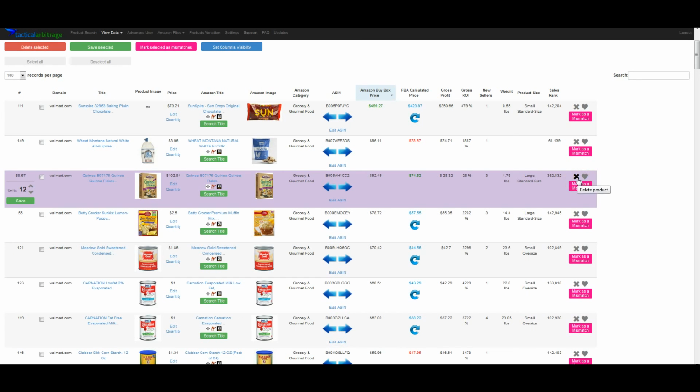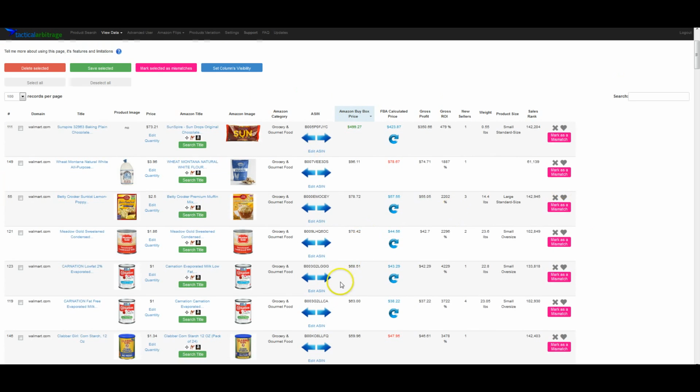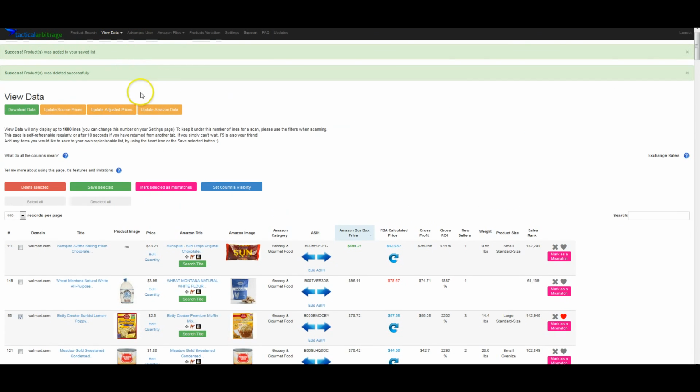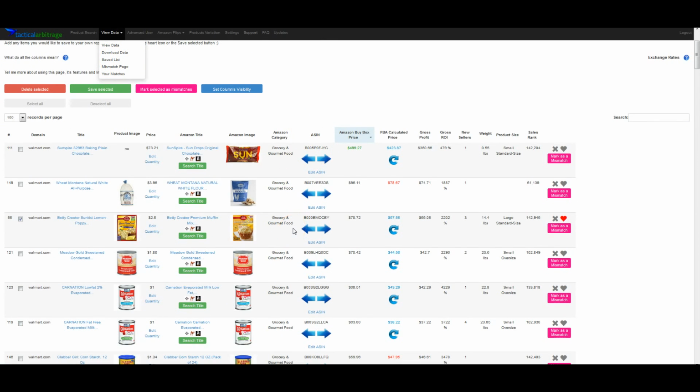Now the X is going to completely delete this, which I'm going to go ahead and do, because obviously it's not a good buy. And if you click on the heart, it's going to add that to your save list. If you scroll up here, you can see success, products were added to your save list, and later on we'll go here, but it'll be on this menu now. So if you find the items you want to buy, you can add them to a separate list and then work through that to do your purchases.